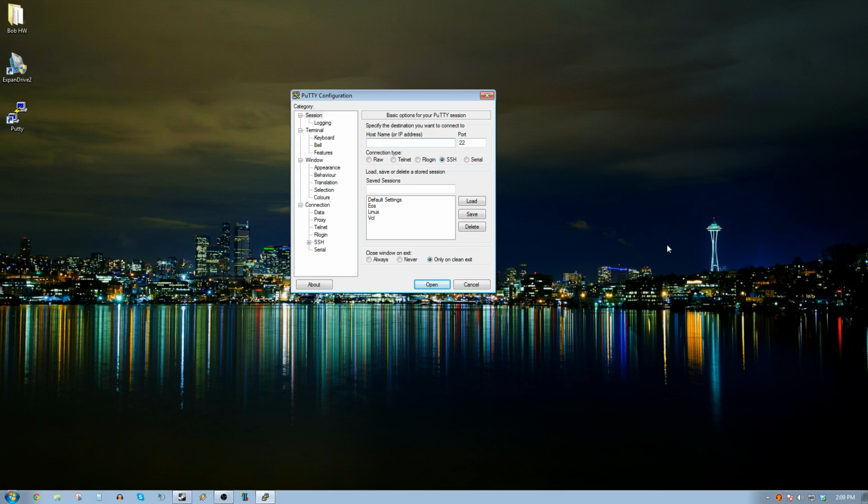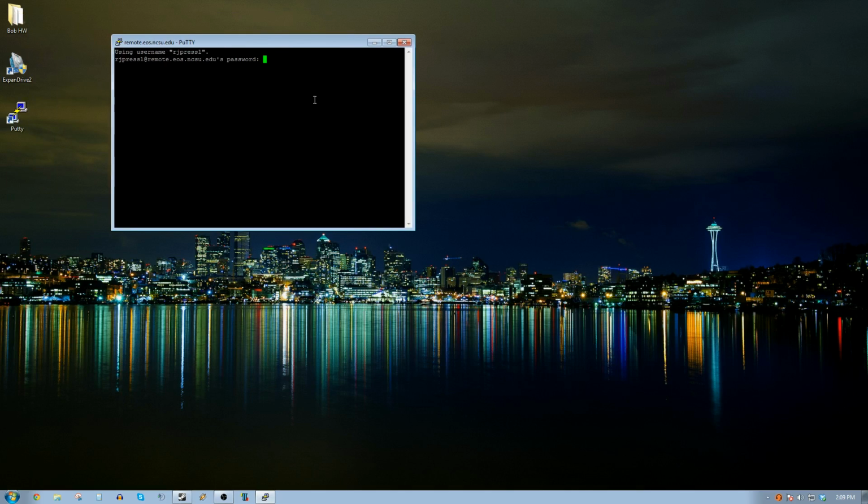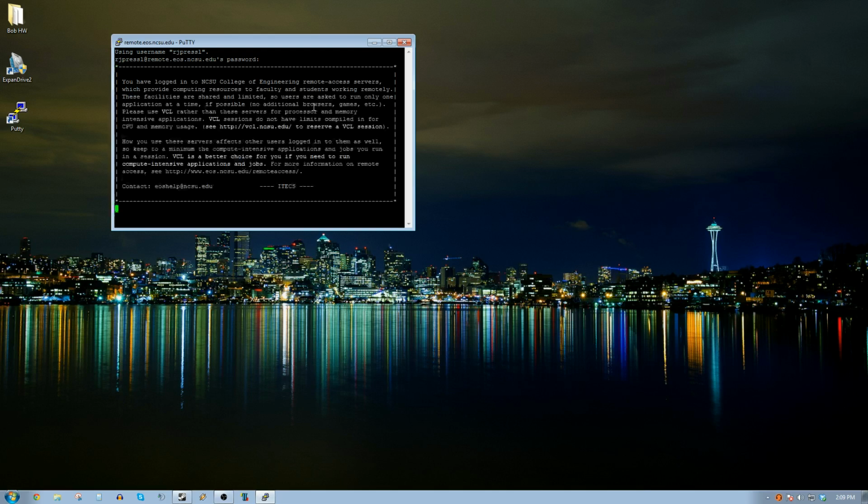So for your host name, what you'll do is your NC State Unity ID at remote.eos.ncsu.edu. Just click open. You can see here it's prompting me for my NC State password, so enter your password, and it shows that you have gotten into NC State.